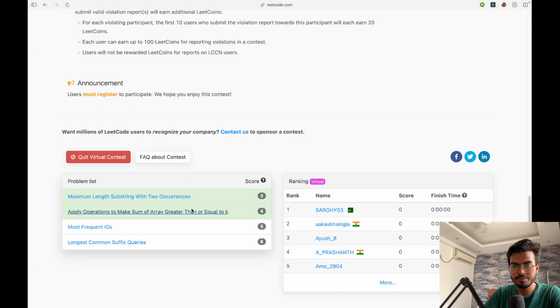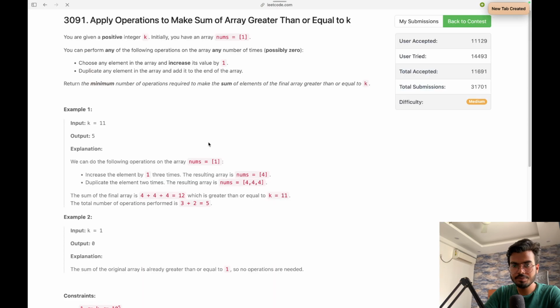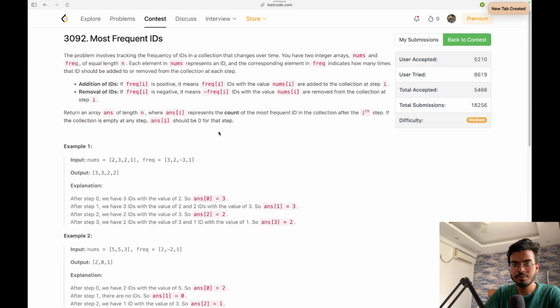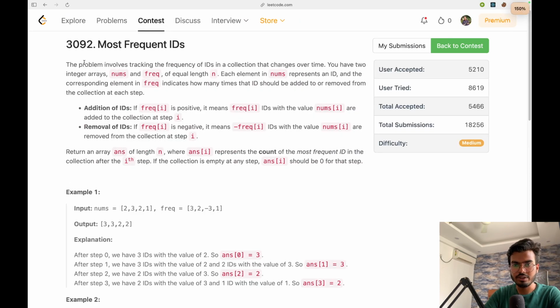That is most frequent IDs. Okay, so the problem involves some kind of data structure, I think. Okay, so let's read the problem statement first. The problem involves tracking the frequency of IDs in a collection that changes over time.